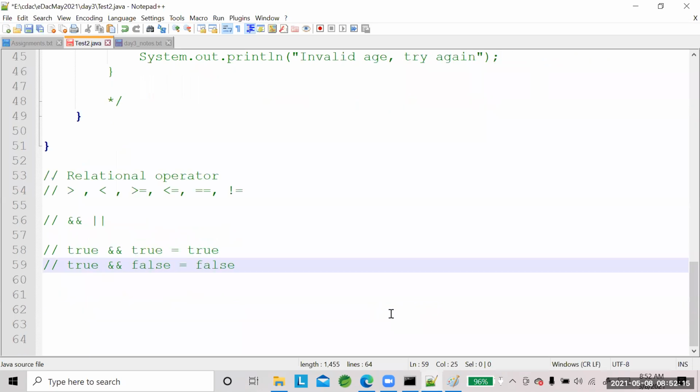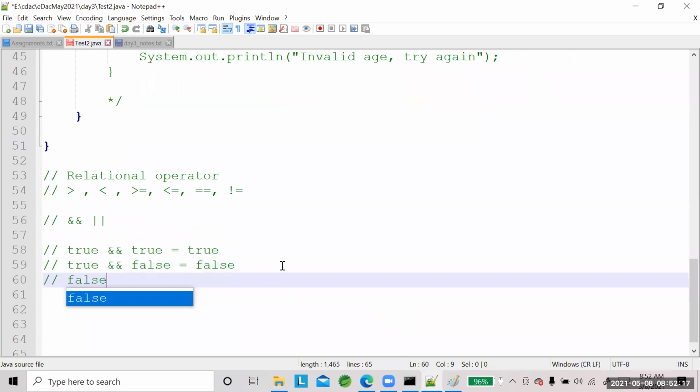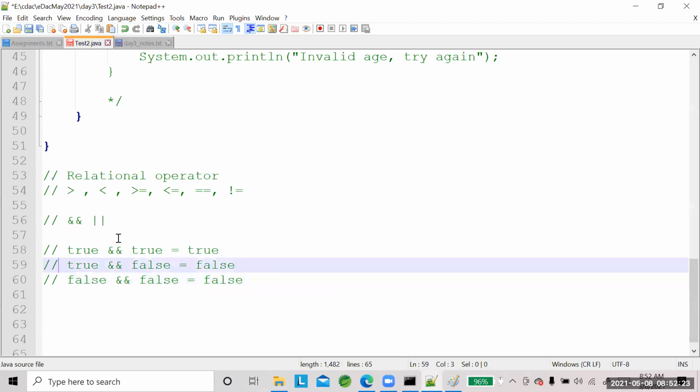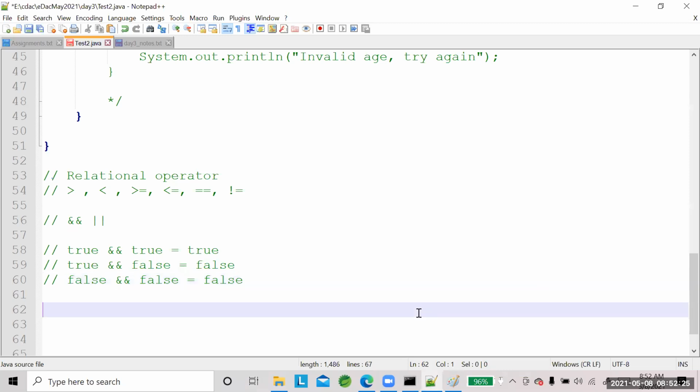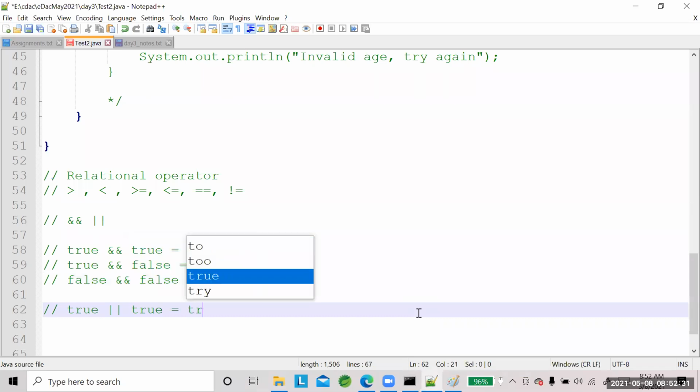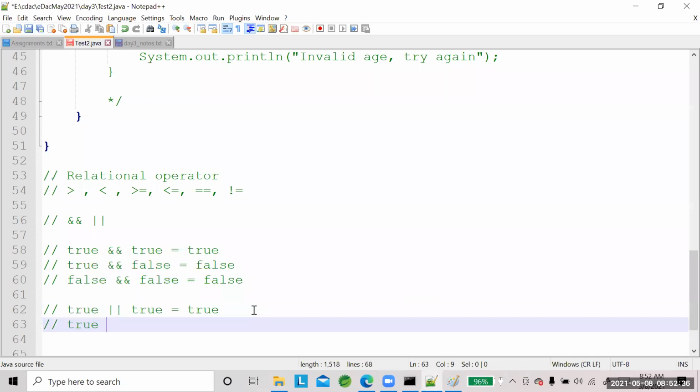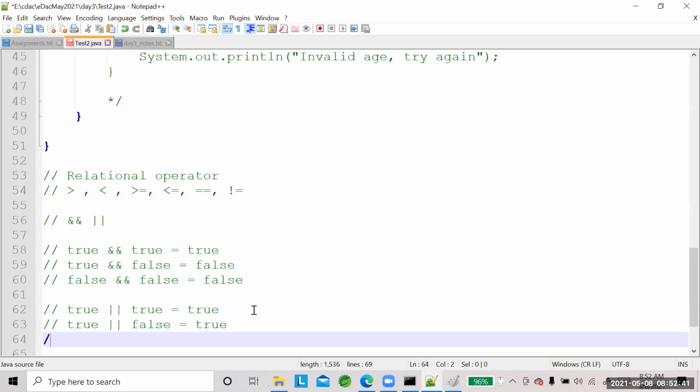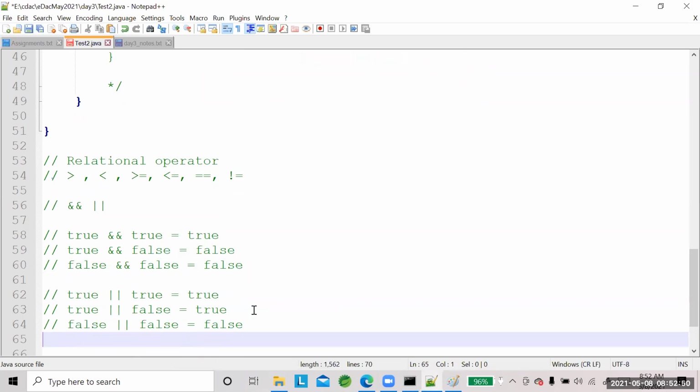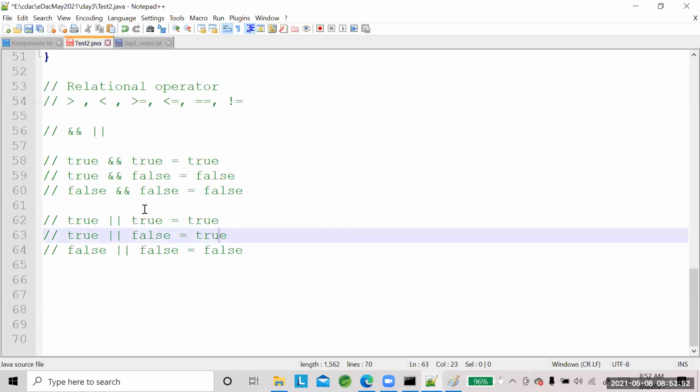Okay, clear? False and false equal to false. So anything and false is false. But in case of or, the condition should be like this. True or true is always true. If any one of them is true, it is true. True or false is always true. False or false equal to false. Clear? So it will work like that.